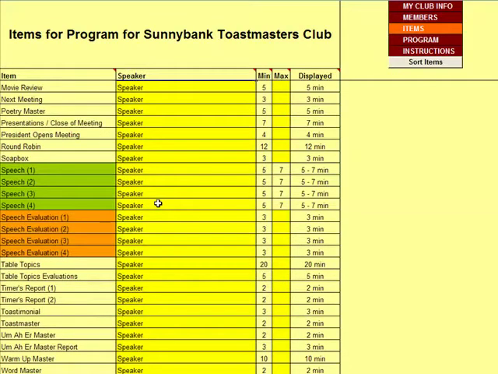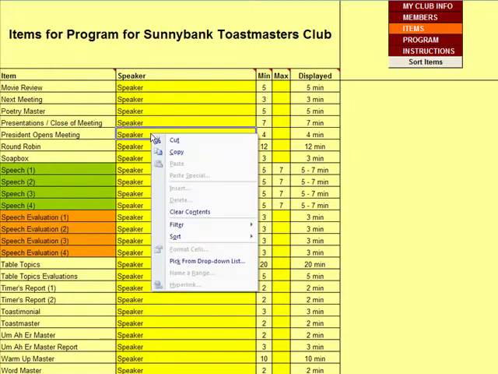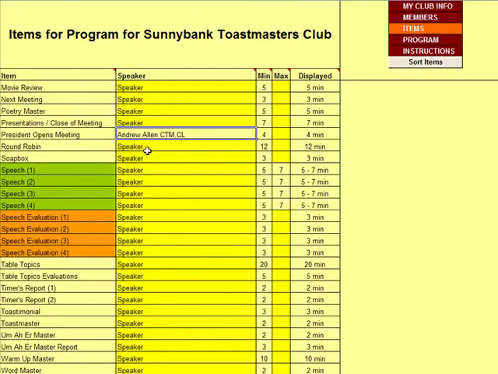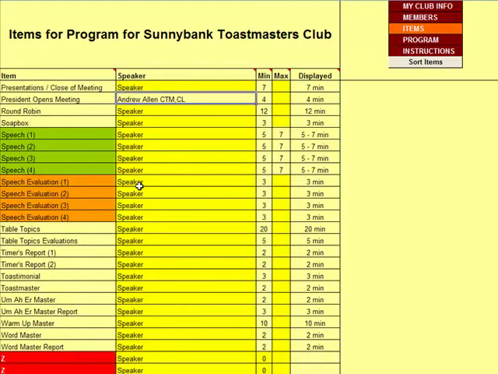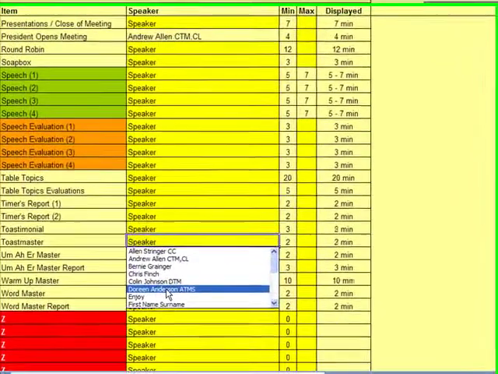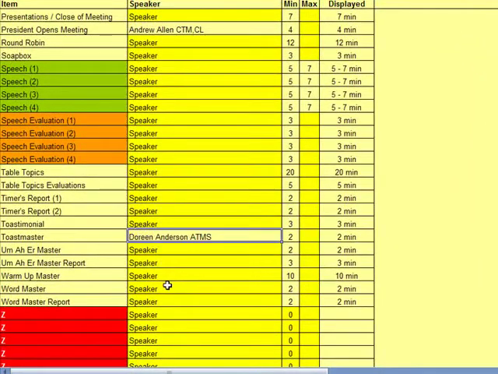He's going to introduce our President. President opens meeting, and we will right click and find Andrew Allen, who's our President. He is then going to introduce our Toastmaster for the evening. Pick from drop down list, and we can see Doreen Anderson is our Toastmaster.